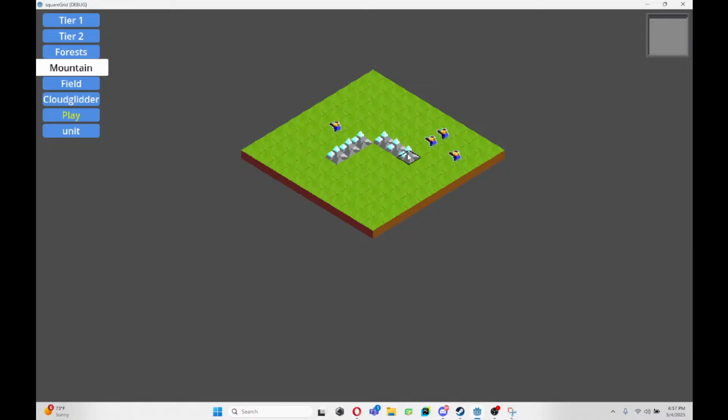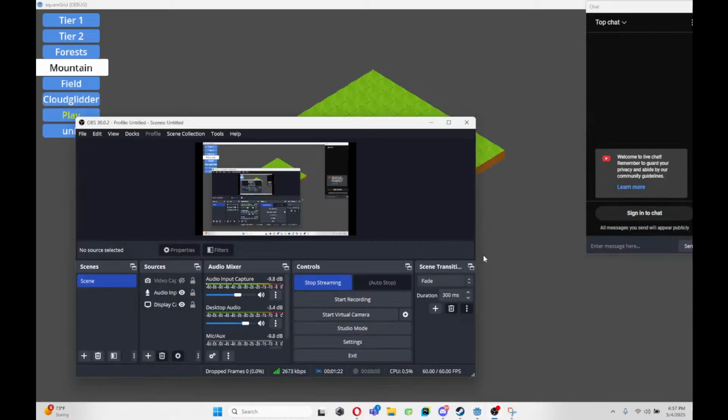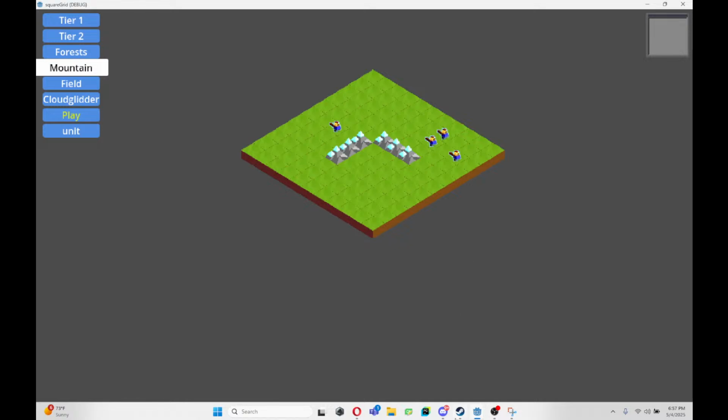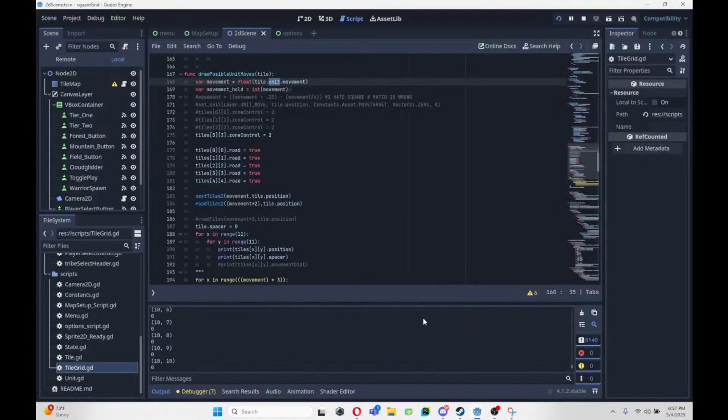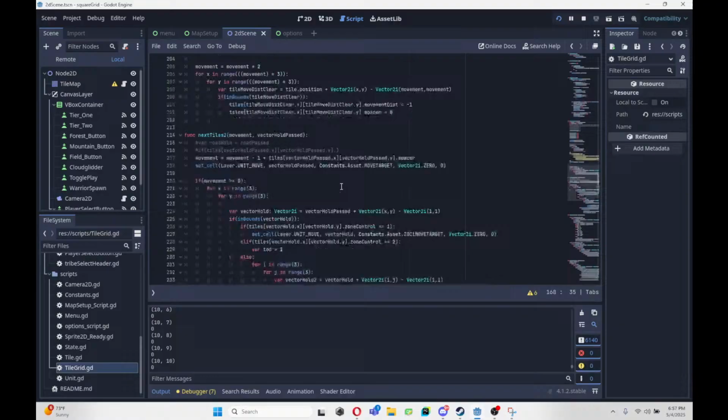So now I'm at the point where the last really hard part of code that I'm going to have to do is to code roads. And it's going to be especially tricky just due to how I implemented movement in the first place.